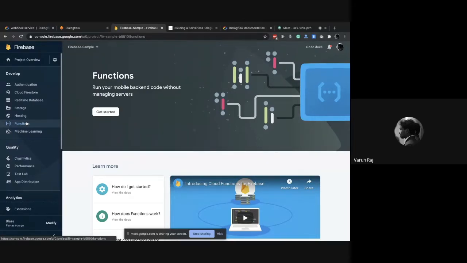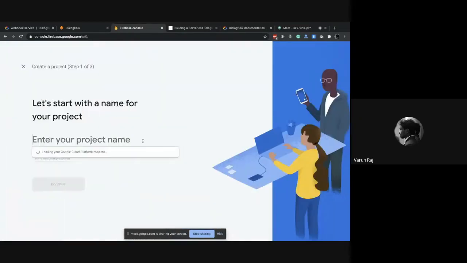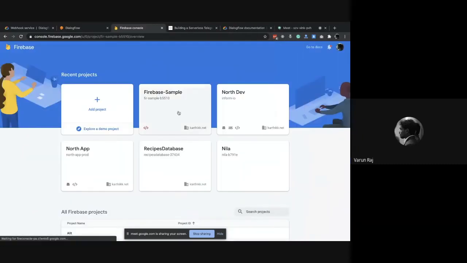In our case, we're going to create an HTTP function that will serve as a web service, a JSON web service. In order to create that, you need to create a Firebase project. It's pretty straightforward, you can just create a new project. I'm going to skip through all those steps, since I've already created a project.